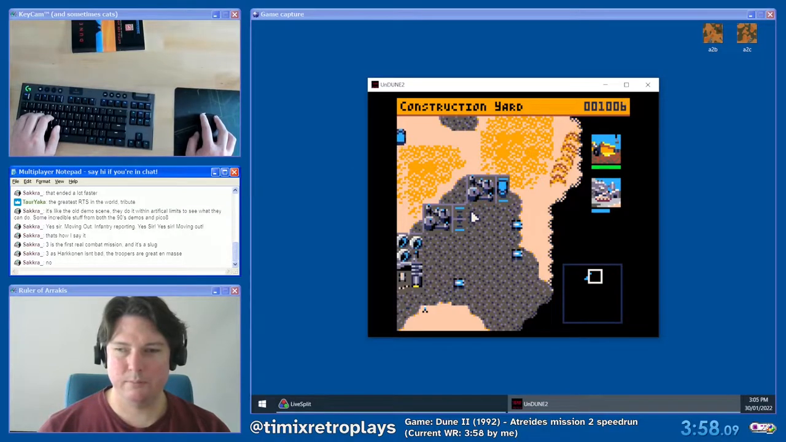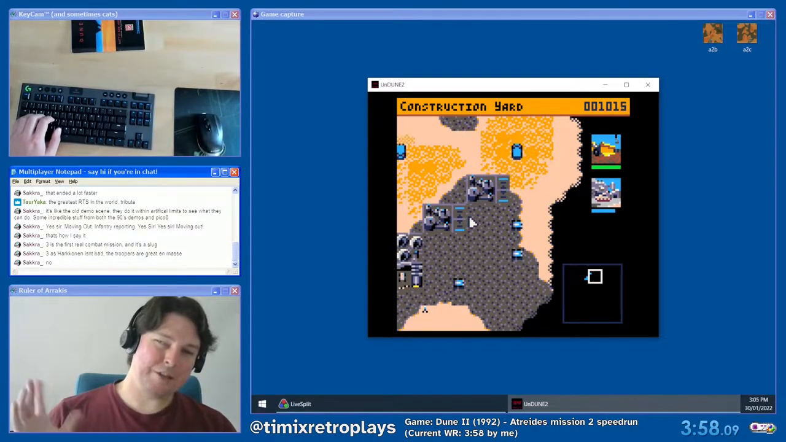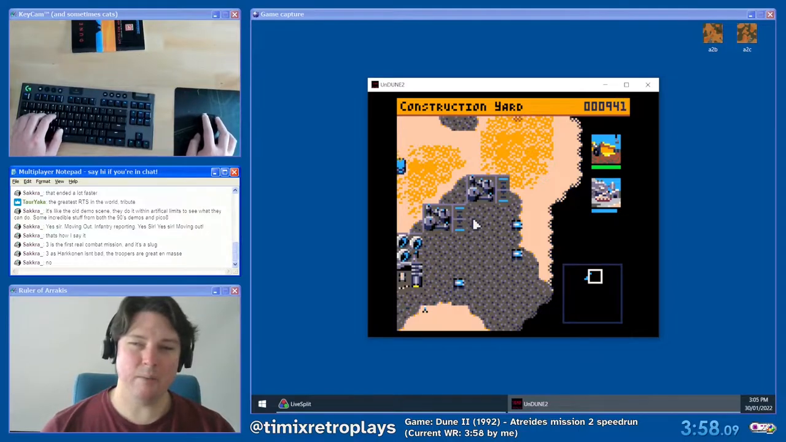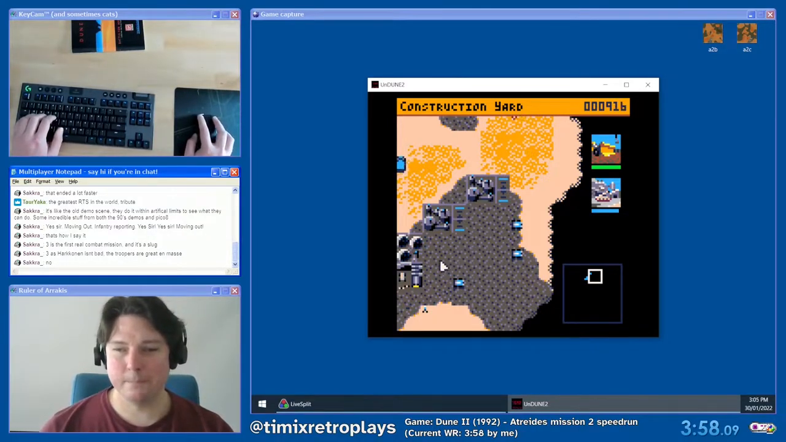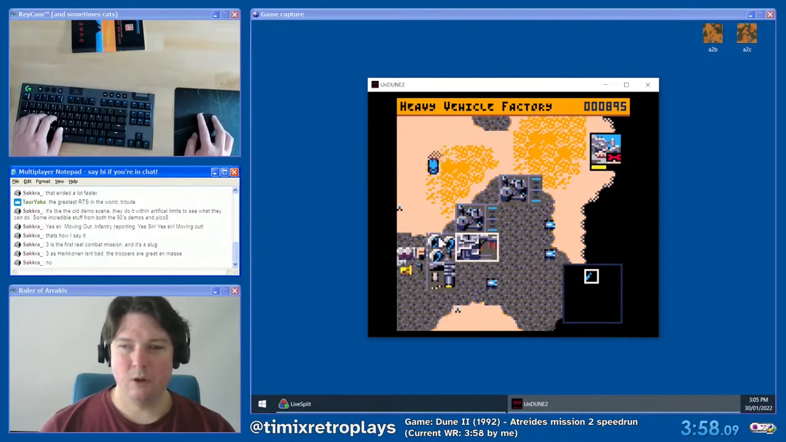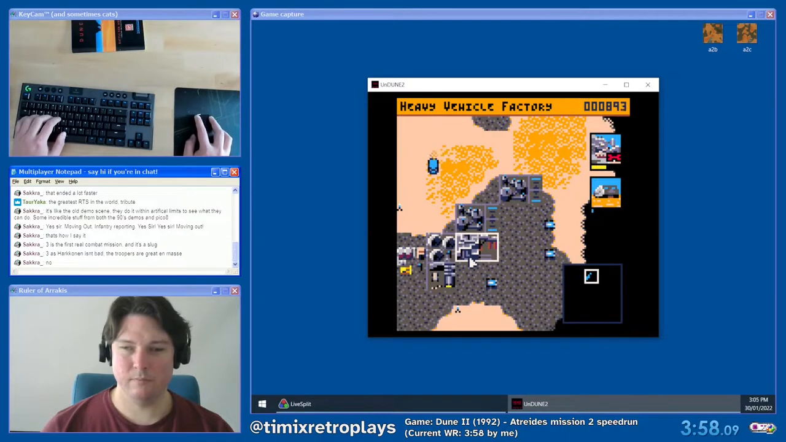Oh, there's the worm. You know, having a worm sight alert is important in Dune 2, but I also love the fact that it is completely silent in this. Somehow that works for me. So, why can we build the heavy factory in Mission 3? It's so we can build extra harvesters.